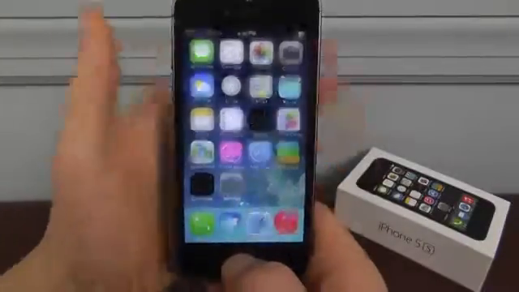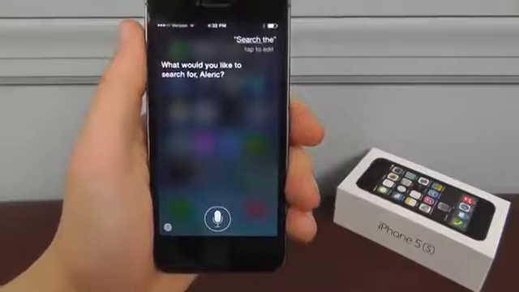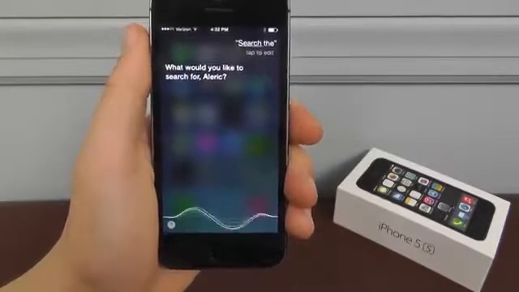Now, just a couple other things. Search the web for App Find. What would you like to search for, Alaric? App Find.